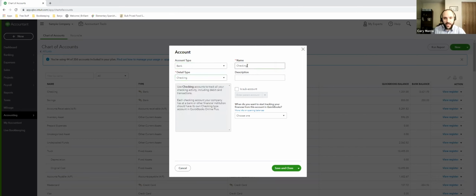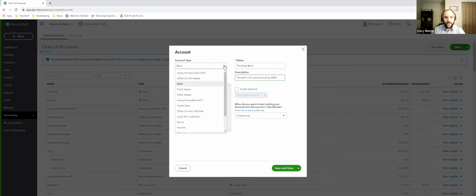This is going to be a checking account. We're going to call this the Great Bank. And then we're going to add a description, right? So we're going to call this the bank with account ending. Okay, that's how you would record that. So you want that description to be so clear that you know exactly what it's talking about. That happens a lot with fixed assets.